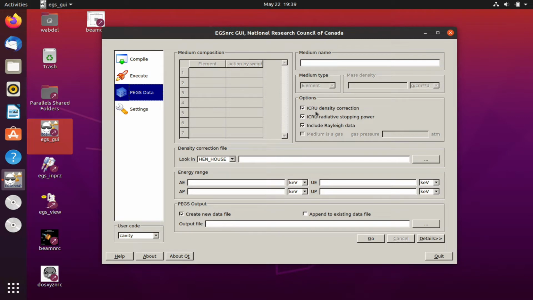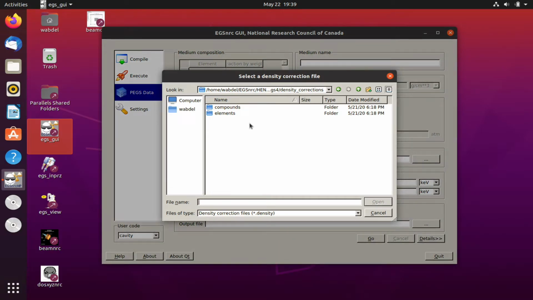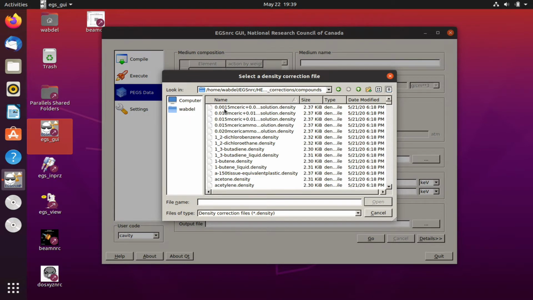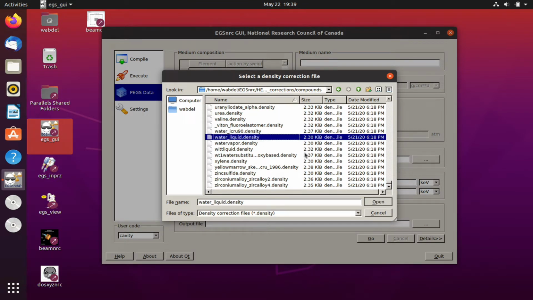where we would like to include ICRU density corrections. If you click on this tab here and look into the HEN_HOUSE directory, you will find there are two directories. One is for elements and one is for compounds. So let's go for compounds, and then there is a list of compounds available that are commonly used in radiation dosimetry. We want to generate PEGS data for water. If we scroll down, you will find water, there is liquid, this is what we are interested in, and there is a vapor, but we want the water liquid.